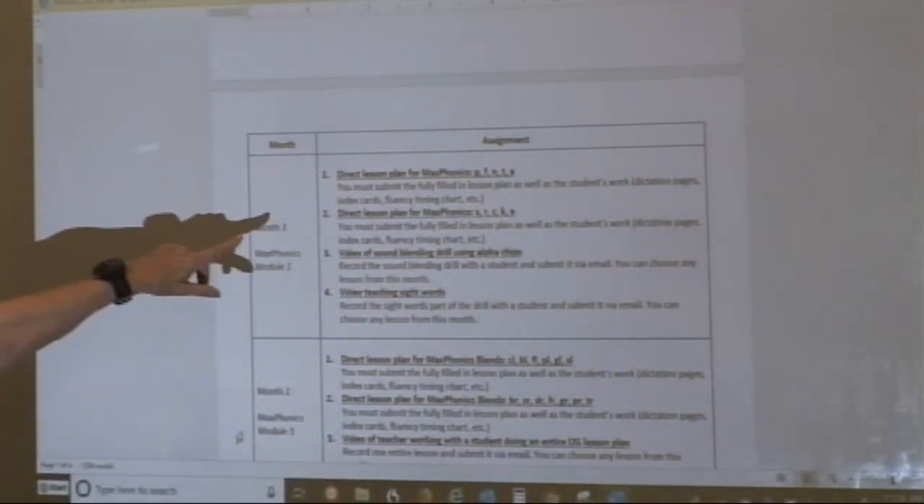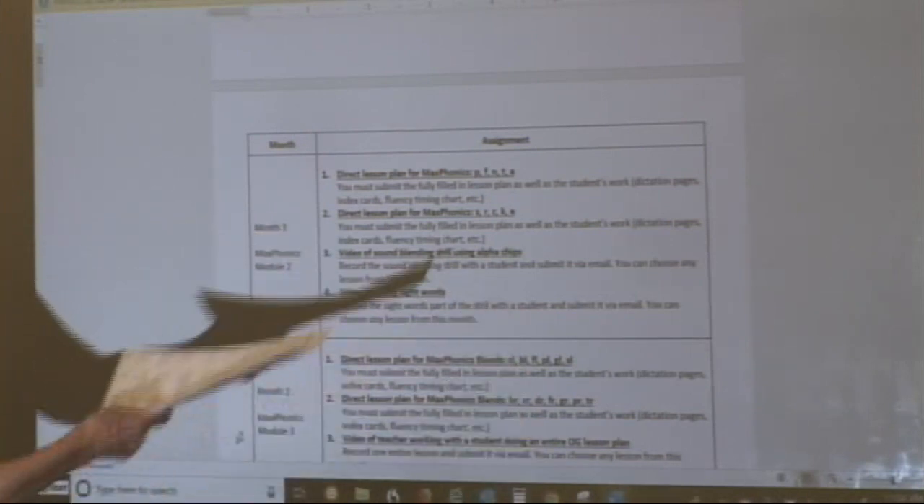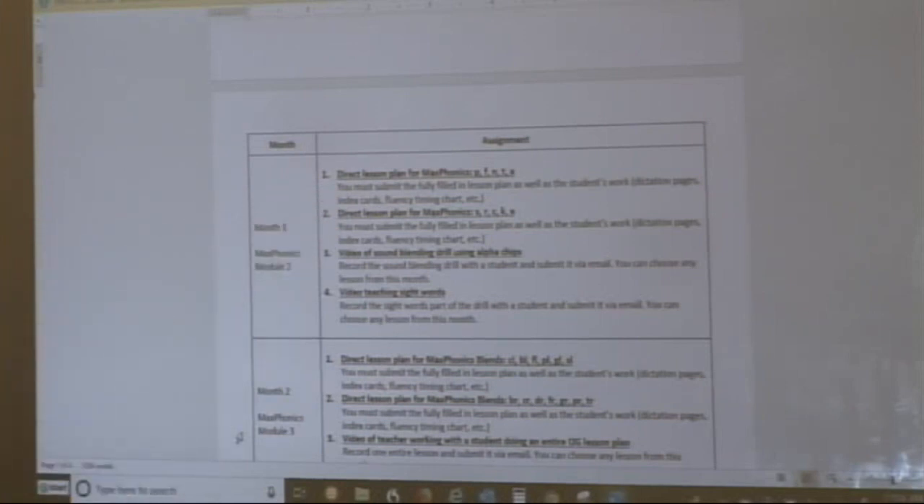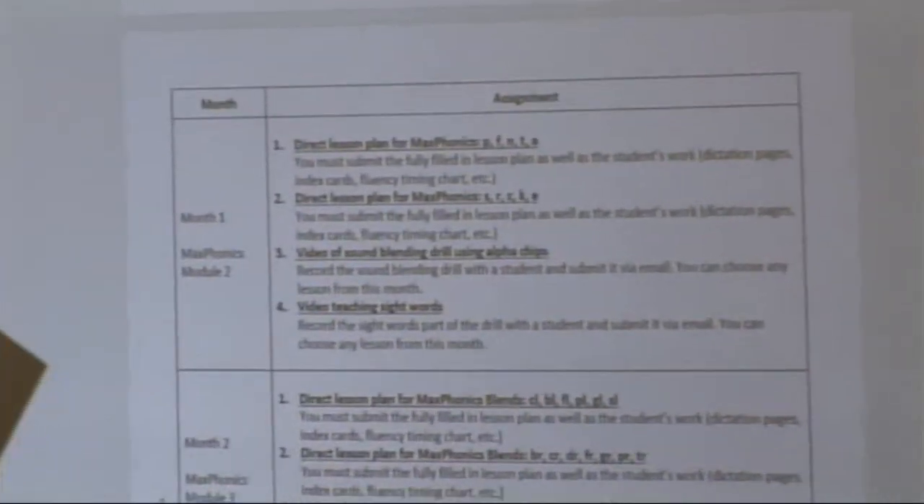So here, month one, you're sending me a direct lesson of PFNTA, SRCKE, a video of me seeing you do the sound blending with someone, and a video of you teaching me sight words. Then month two is blends. So I have visual evidence.